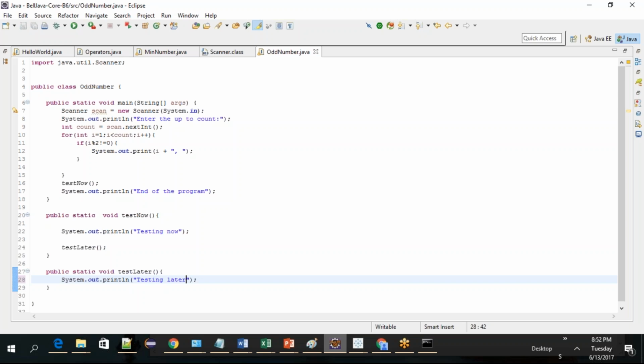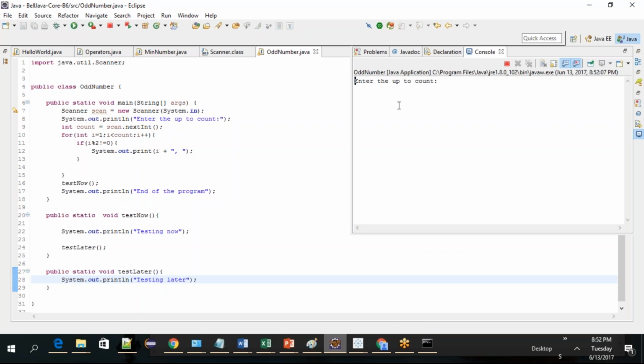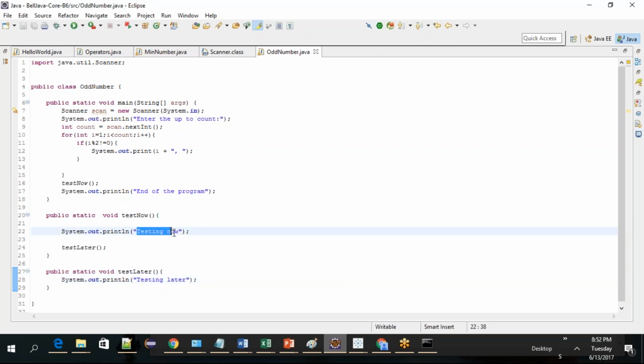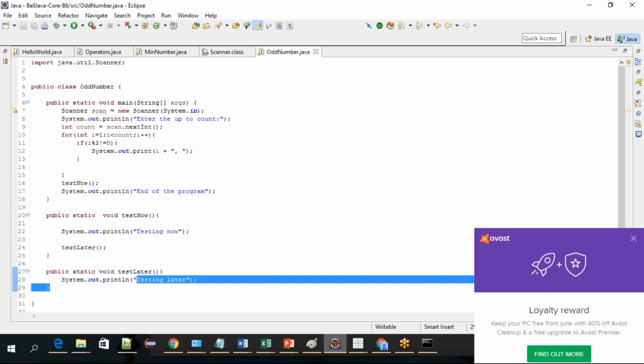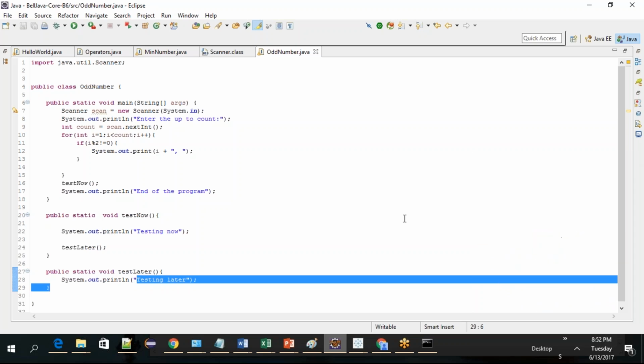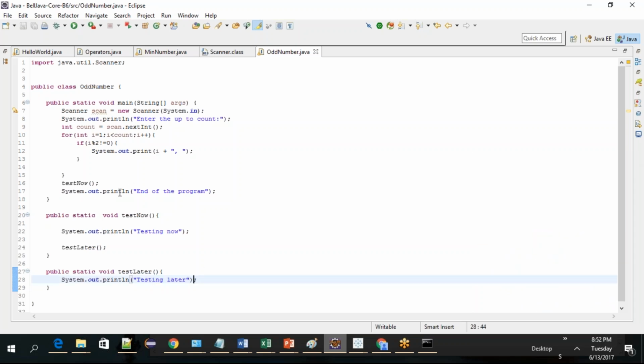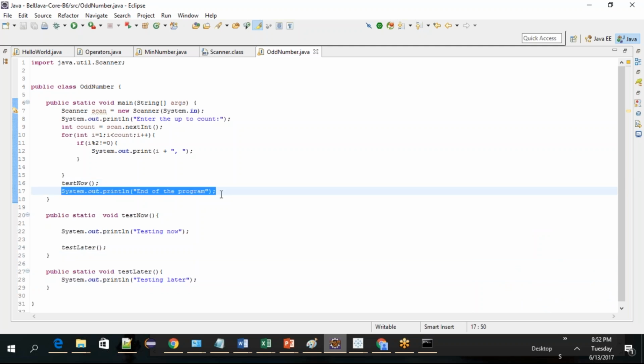Okay, now if I enter 10, so testing now, after finishing testing now, it called test later, it goes to the test later, and then it goes back all the way. Once it finishes this line, it comes back here. If there is nothing there, it goes back here. If there is nothing there, it will execute this statement.